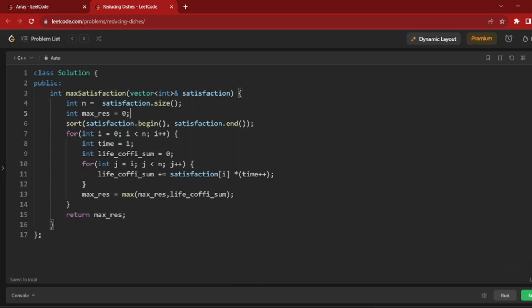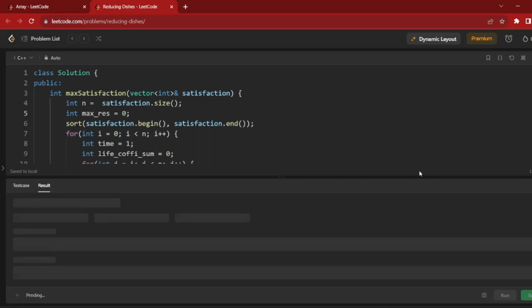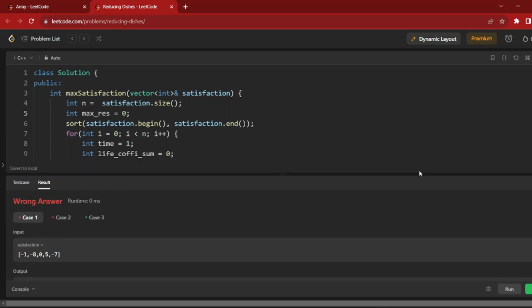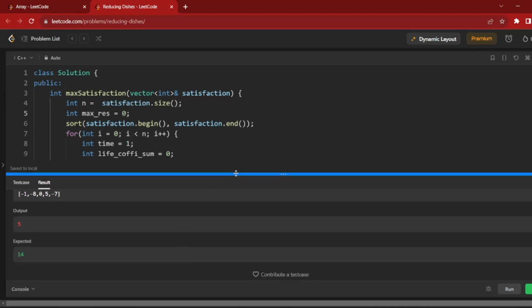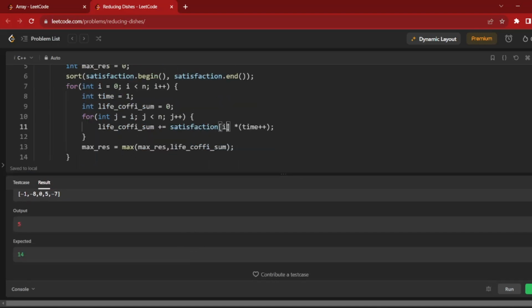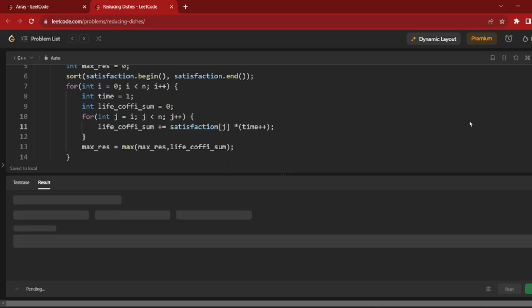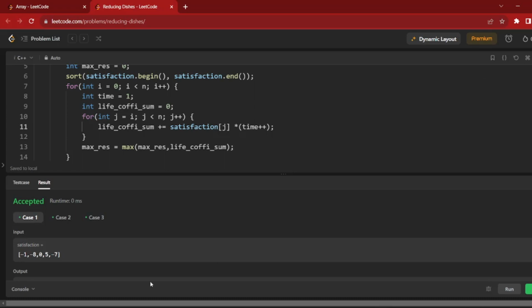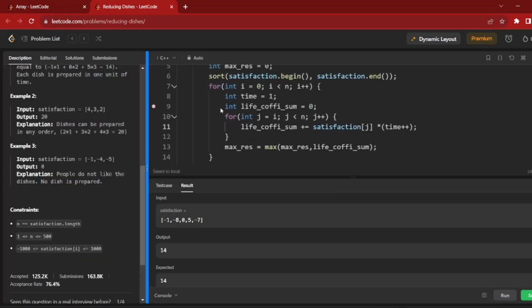Okay, let's see now. Solve it. Test that we get everything correct. Okay, we're getting wrong answer. What is happening? Okay, see again. It's the inner loop. So again, let's see. Okay, so now you can see that it passes, and let's now submit it, guys.